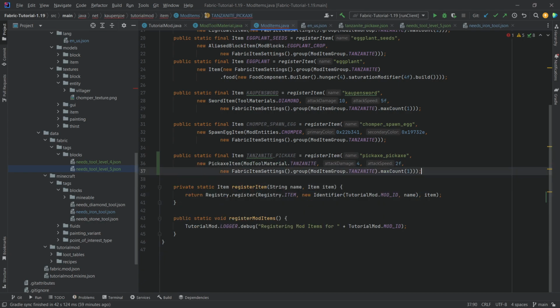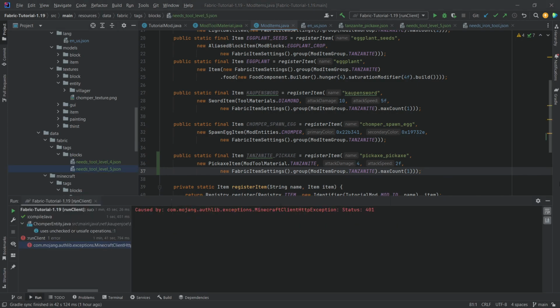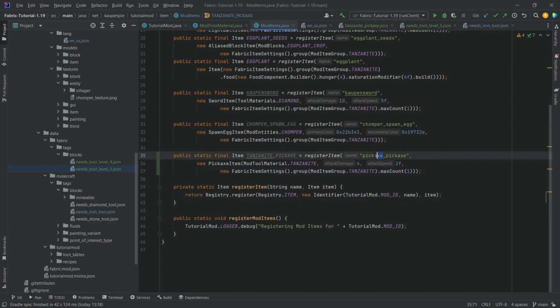And then you also have a custom tool tier so that you can specify with what certain blocks are mined. Well, a little bit of a typo snuck in. This is, of course, not a pickaxe. This is a tanzanite pickaxe. There you go. That's actually kind of a funny typo, I'm not gonna lie. But now everything should work, so let's go into the game.